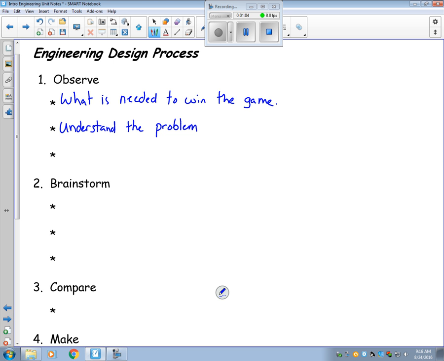Define the problem. So we want to be able to give a specific definition for each individual problem. For example, our robot needs to travel 12 feet in 1.5 seconds. That would be defining the problem.